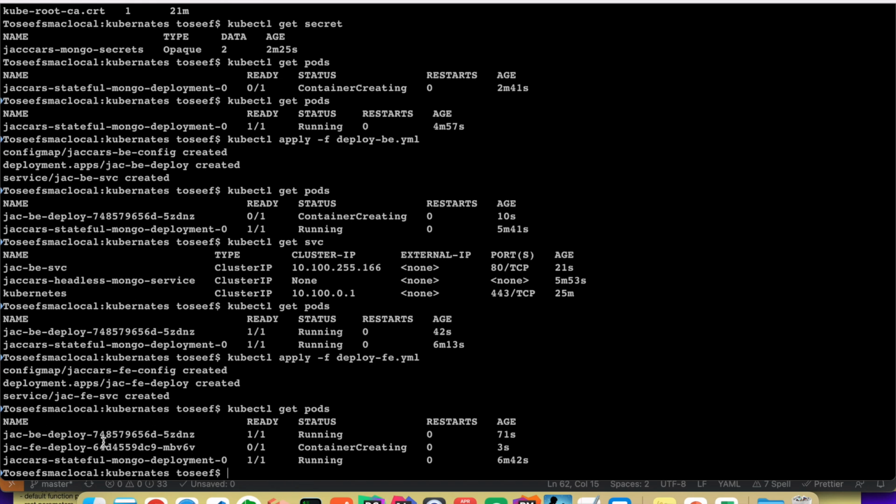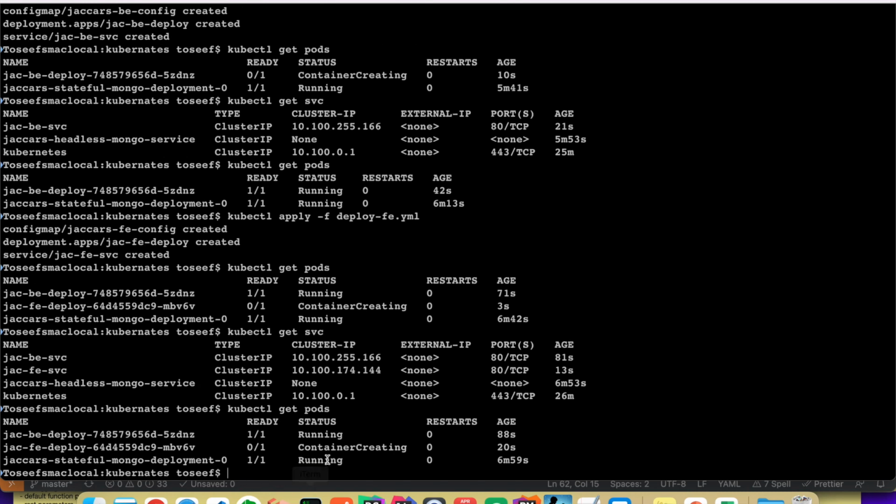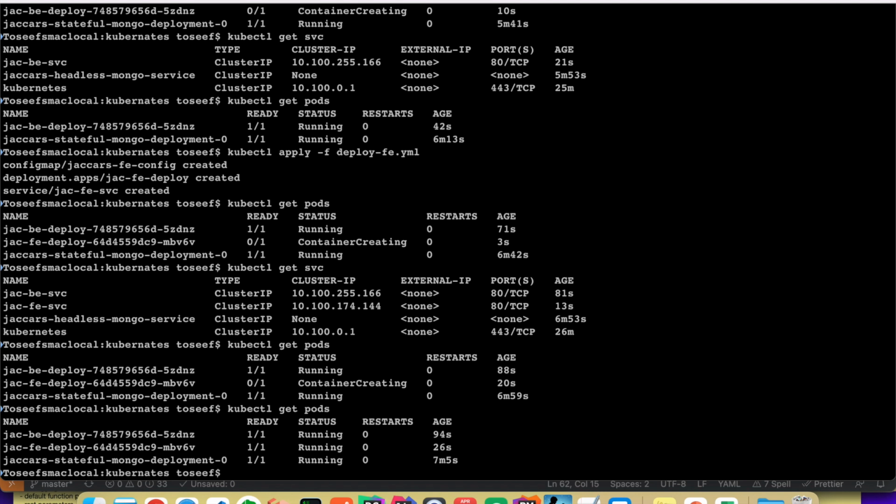now we're going to see the third pod, which is the front end pod, and kubectl get svc, and this is our service that is created for the front end. kubectl get pods again, it is still creating, so we'll just wait for some time and check the status again. Now it's running, and we can see that all 3 pods, front end, back end, and database, are running.